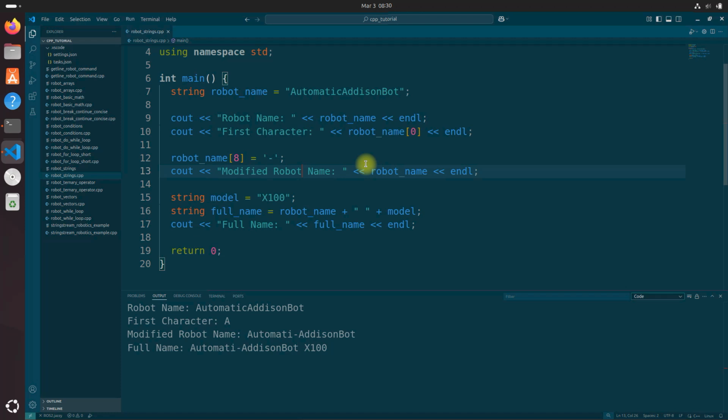So this example demonstrates the basic manipulation of strings in C++ for robotics. Strings are essential for working with text data, such as robot names, commands, or messages. Let's explore how to employ character functions in C++ for robotics. Character functions are useful for manipulating and analyzing individual characters in a string.